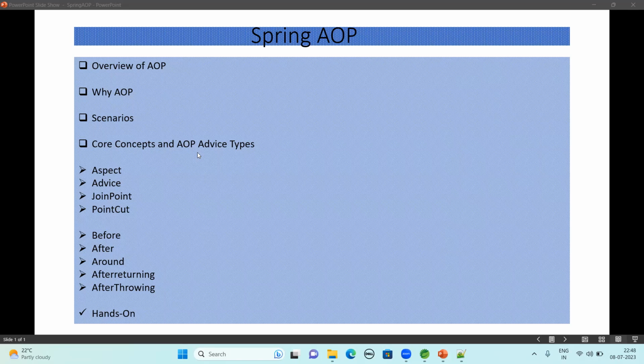First, start with the aspect. What is this aspect? It is actually a class that implements enterprise application concerns that cut across multiple classes. As told you, like transaction management, logging, and data validations. Aspect is nothing special, it is our normal class only. When do you say that it is an aspect?